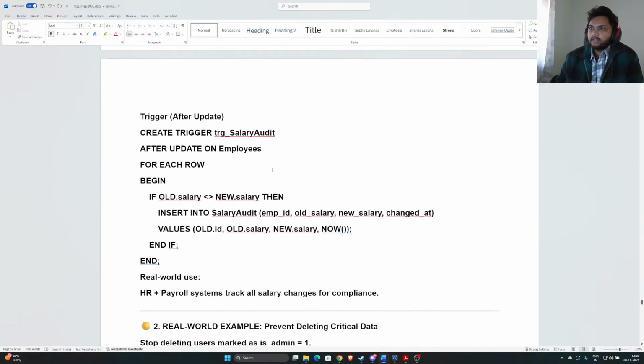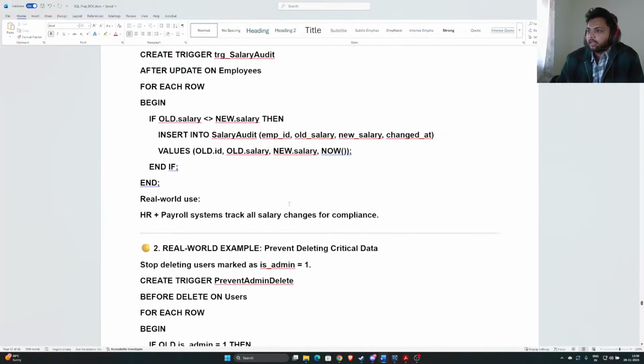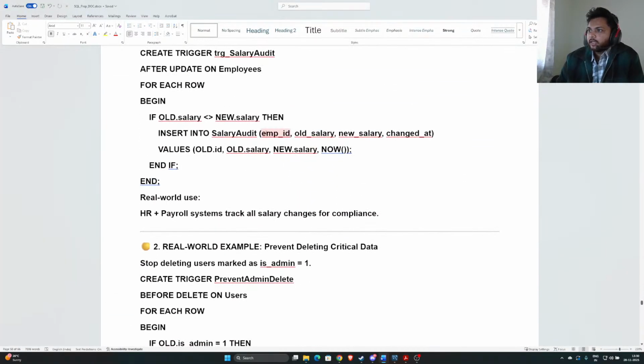So you can see here: create trigger, trigger name, after update on employees for each row. Begin, if old salary is not equal to new salary, then insert into salary audit, that is the created table. We are inserting the values old salary, new salary and changed at.